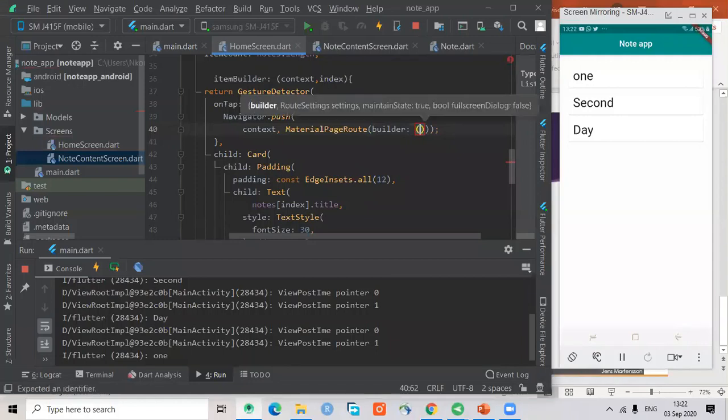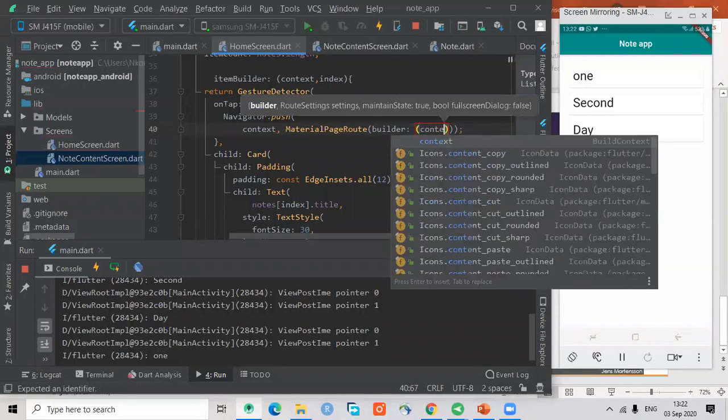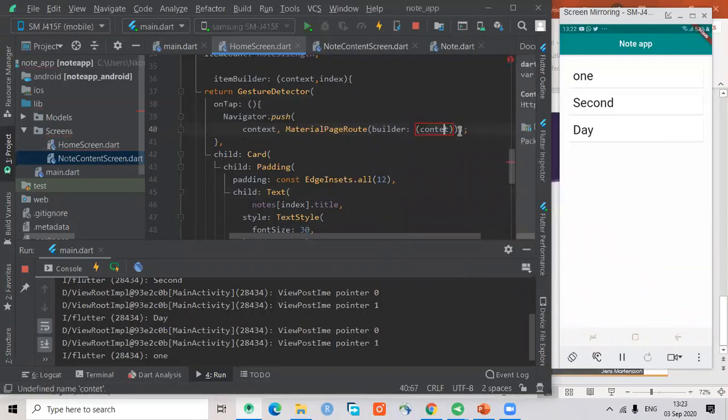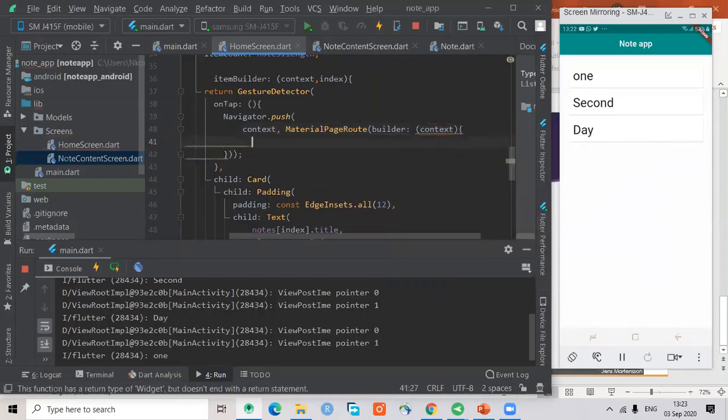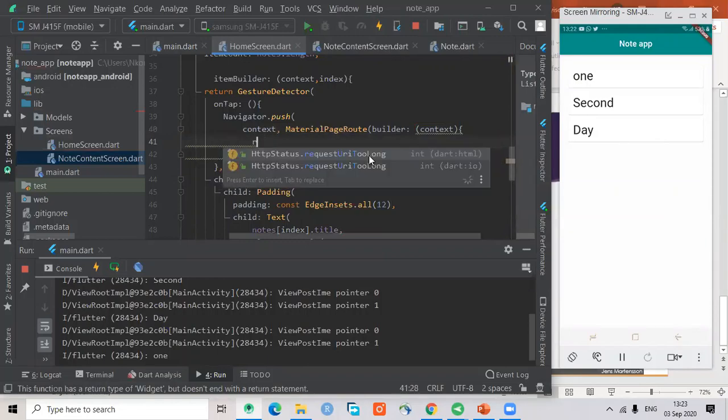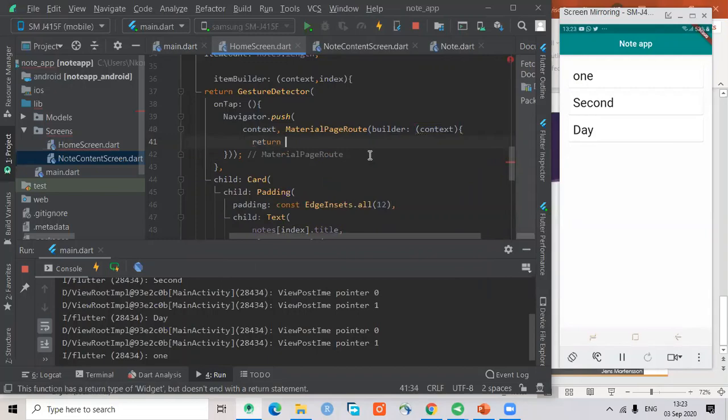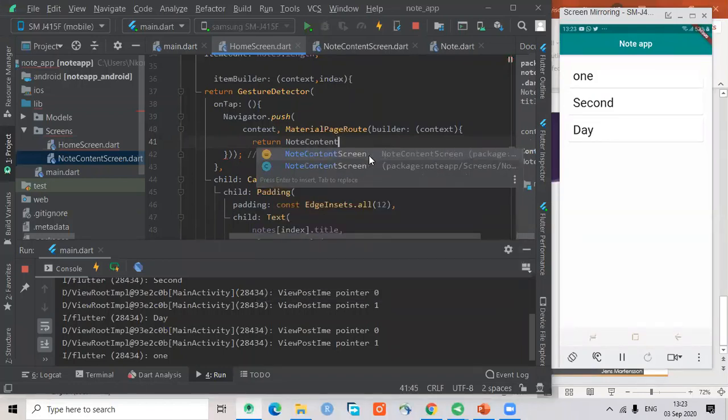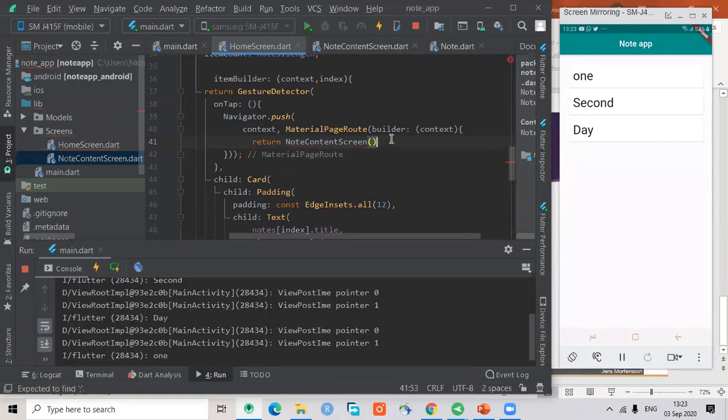But what the builder does is that it takes the particular context so that it can know what screen you're currently on, right? So then after it's taken in that context, it returns the new screen that you want to navigate to. So we want to navigate to nodes content screen. And then we have the semicolon here.